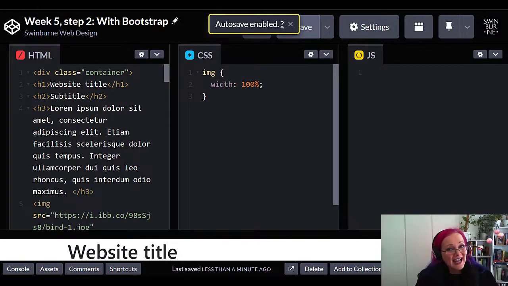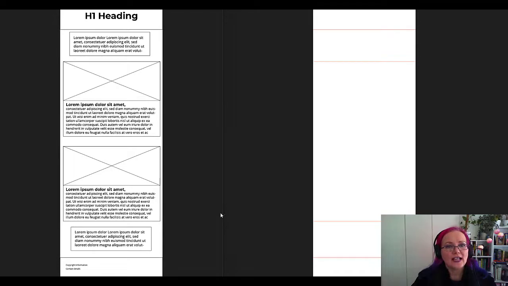Okay, so we've put the container on it. Next we do the rows. So let's revisit our layout. We have a row for the heading. We have a row for the next section of text. We have another row that has 2 columns with images sitting side by side. And then we have a row with this content down here.